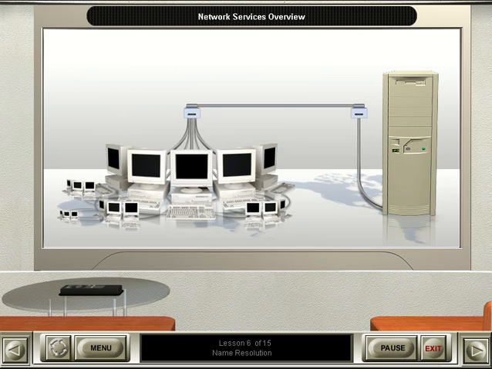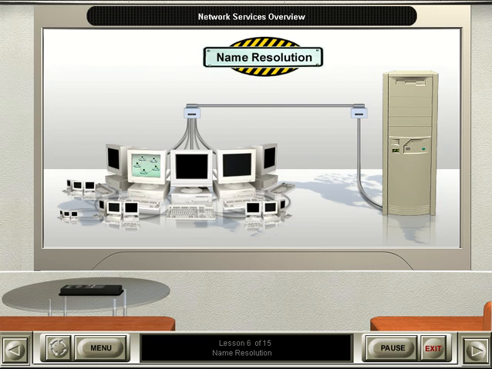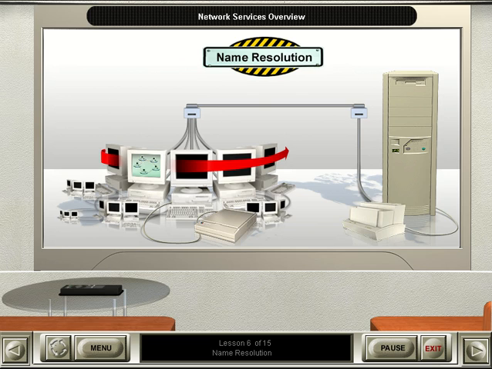Earlier, we mentioned that DNS converts IP addresses into friendly names. This is called name resolution. Name resolution is an essential part of network administration. It allows you to search your network and connect to resources using names such as Server 1 or Printer 1, rather than having to memorize a host's IP address.